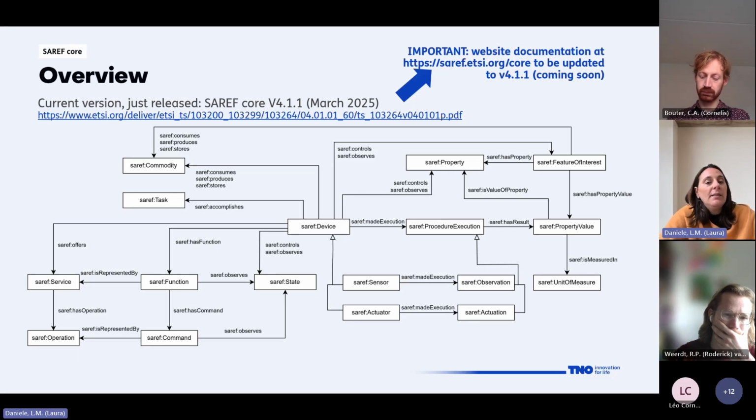And then on the right side, for devices, you see something that is called procedure execution. Let's say that a device, for example a sensor, makes an observation. An observation is a measurement, so measuring a temperature. An actuator is something that makes an execution. So when you want to switch on something, you do an actuation, or if there are doors that open automatically, there is an actuator that is opening those doors and so forth. And those are because devices control properties like temperature, but could be many more.